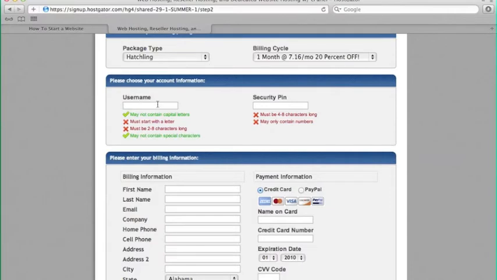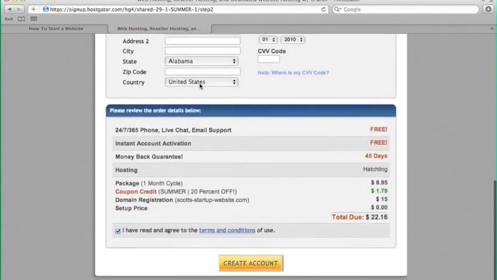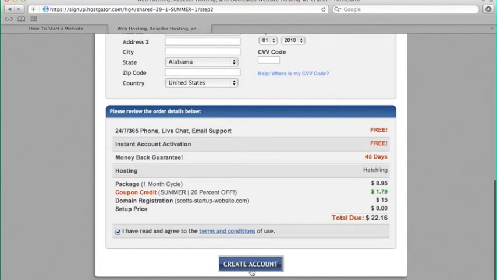Just make sure you make a username that is very easy for you to remember, because that is going to be the username and PIN that you use throughout the process, and you're going to use it to manage your website. Alright, so I'm going to fill out this form, hit create account, and I'll be back as soon as I've hit that button. Alright, here we go.